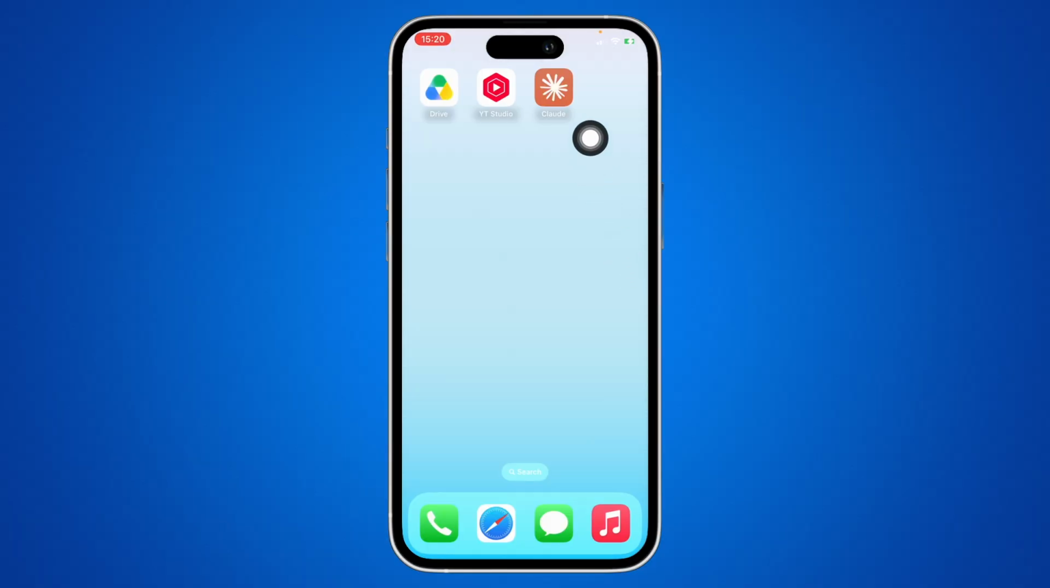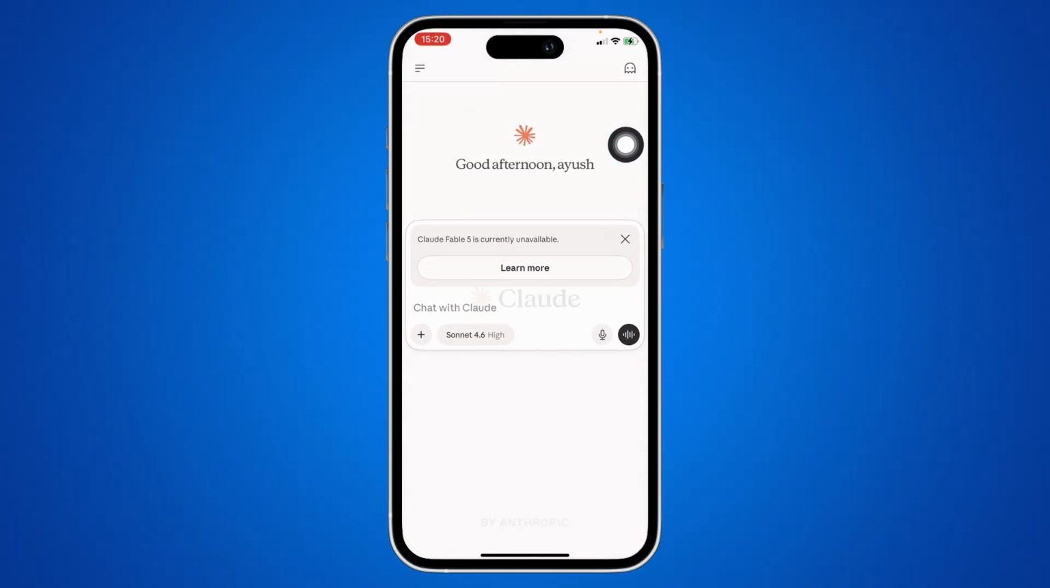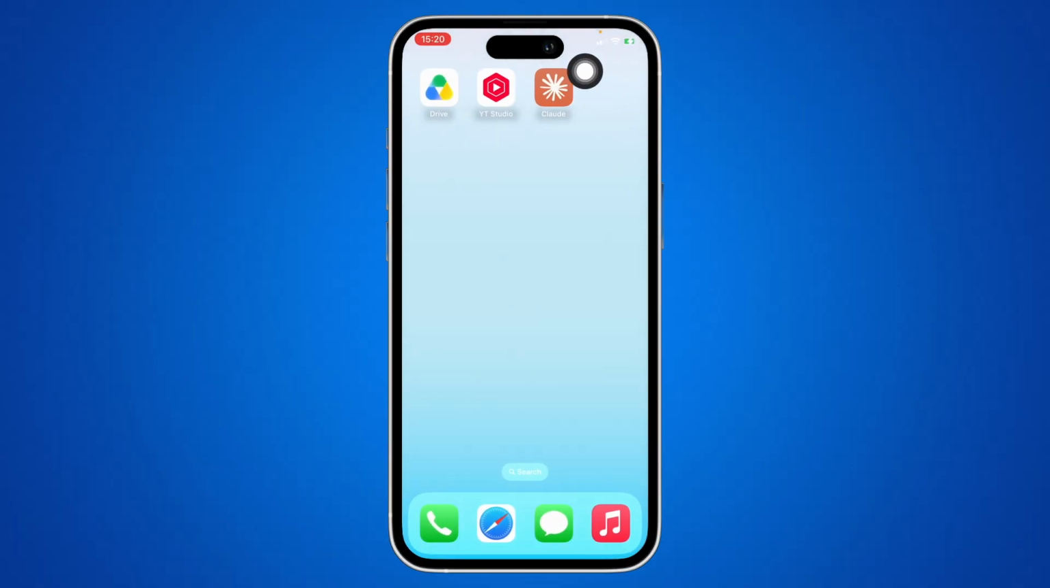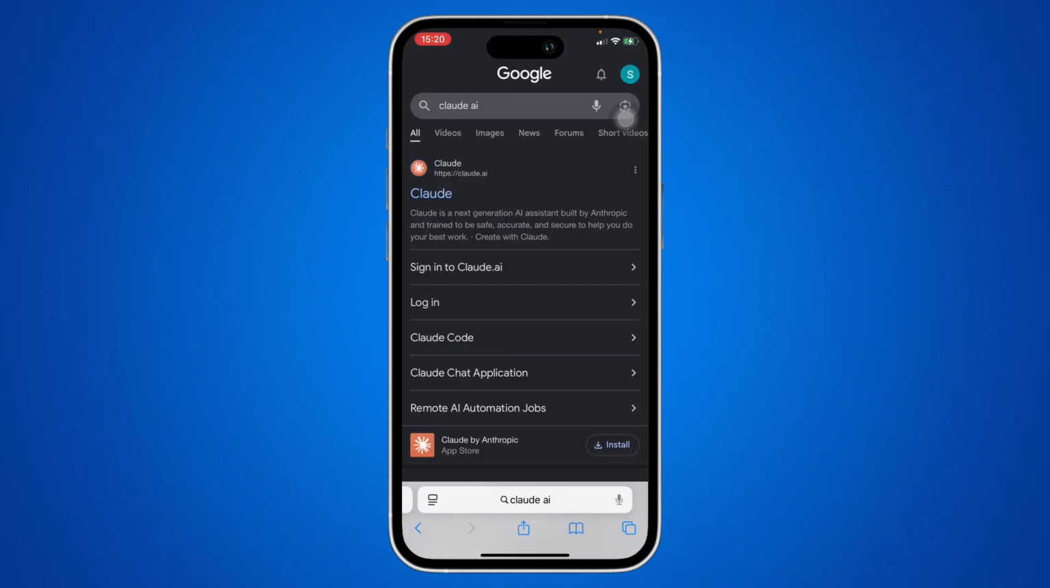So for instance, I have the Claude application in here, but if I want the dual app for Claude, I will open my preferred browser and in the search bar, search for the app that you want to duplicate and open the web version of that particular app.